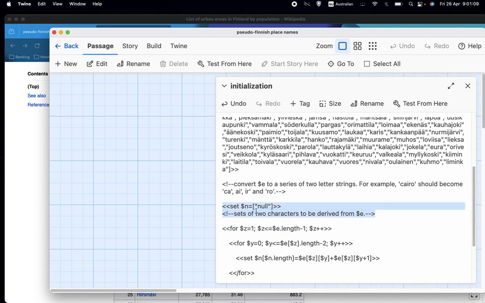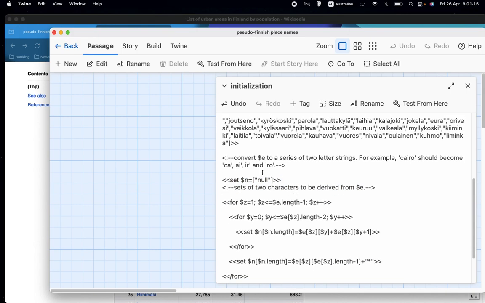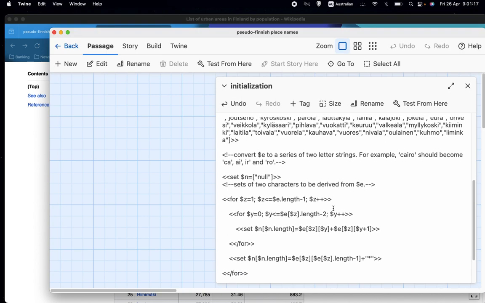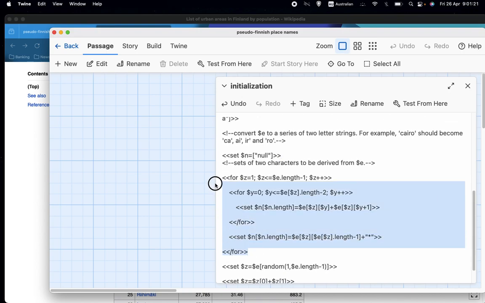So we have $N. $N is set up with just that null that I put in there, so I don't have to work with slot 0. And that's going to have all of the sets of 2 characters derived from $E. And here's how we do that. We have a for loop for $Z equals 1, semicolon, $Z is less than or equal to $E.length minus 1. So here's our first use of that .length, and then $Z++.